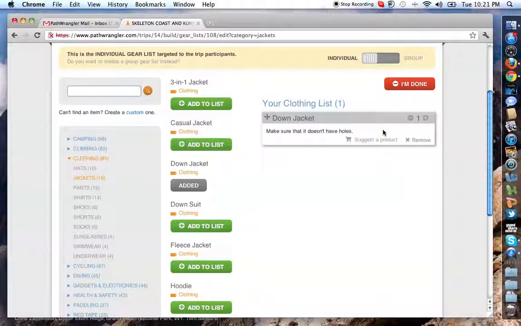Secondly, there's different types of nomenclature for various types of gear that are out there. If they're kind of confused by the term, they can go in there and actually see the specific item that you want. There's a visual representation, there's pictures and everything through Amazon that they can see, so they can compare it to what they might already own.